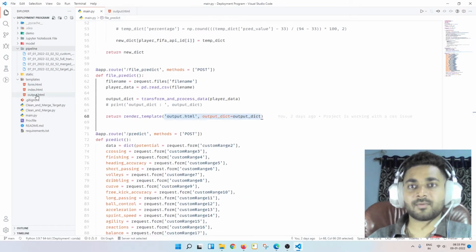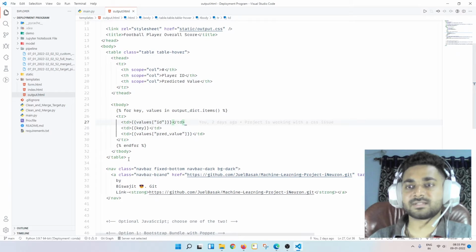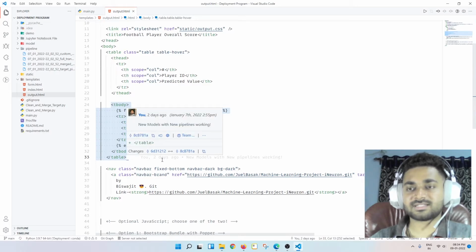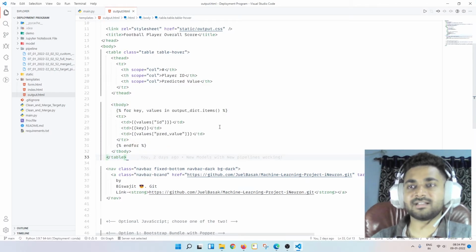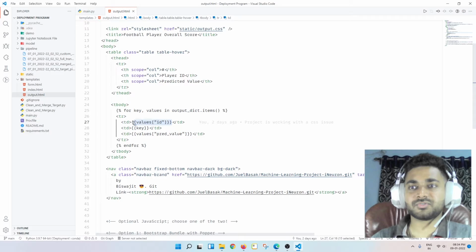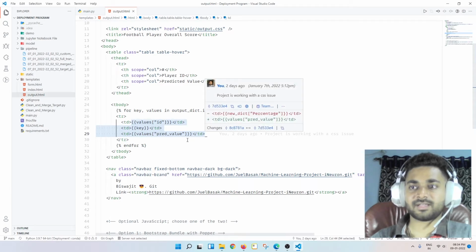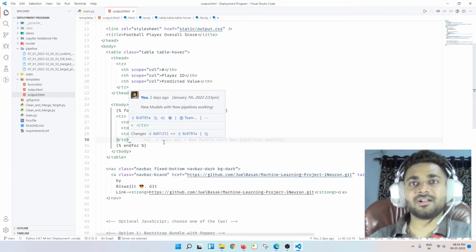And if I open my output.html page, I'm just printing it. You can see I'm just using the simple Jinja style to print the data. This is a very useful tool to just print your values on HTML. I'm just using Bootstrap to generate the table, and my values are getting printed using this Jinja formatting. So this was all the coding part.